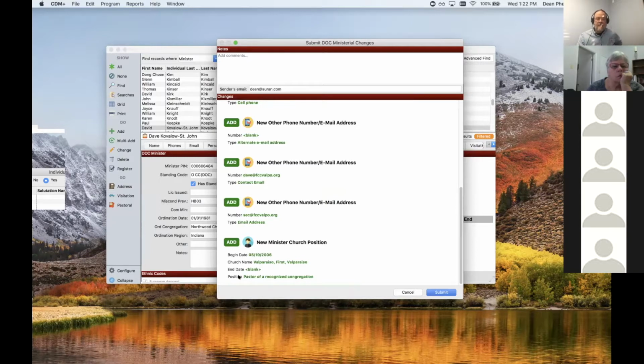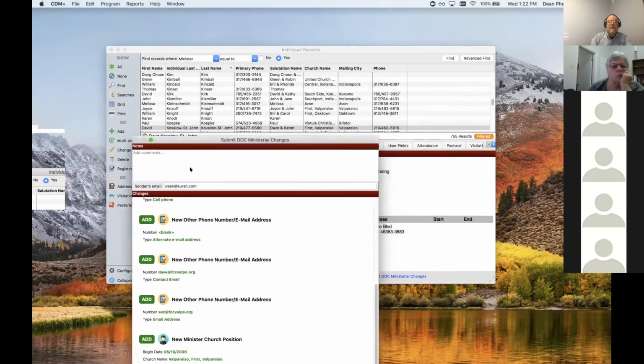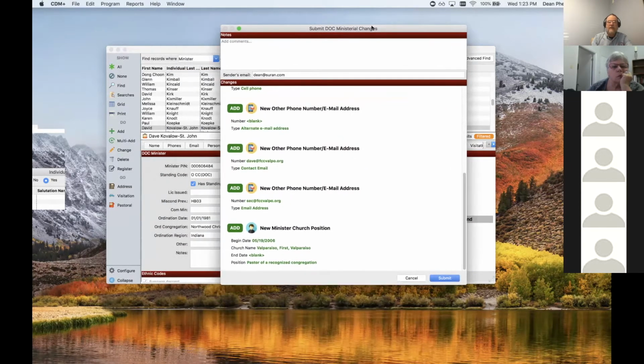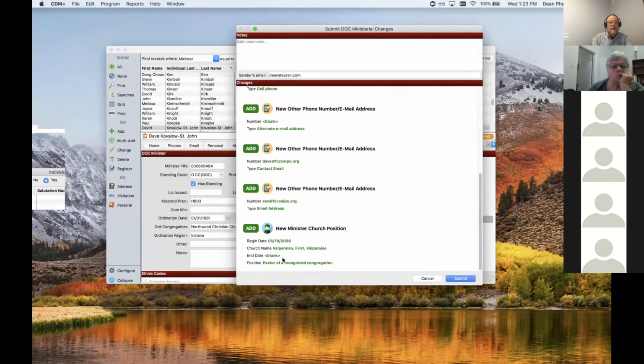And notice that in position, we're seeing pastor of a recognized congregation. And this is where we need to map the information that we see over here. I'm going to have to submit that and show, but we have mapped the position that we've defined in our database to positions that exist in the general database. And I'm going to show you in just a minute where that is.